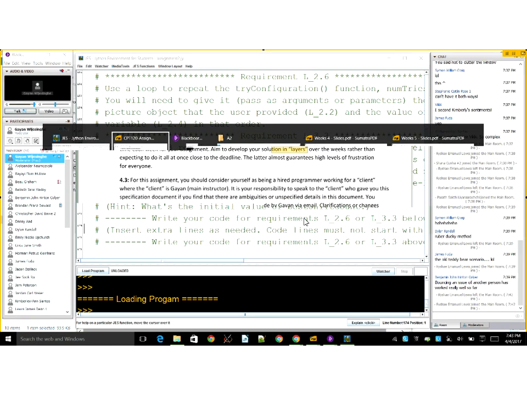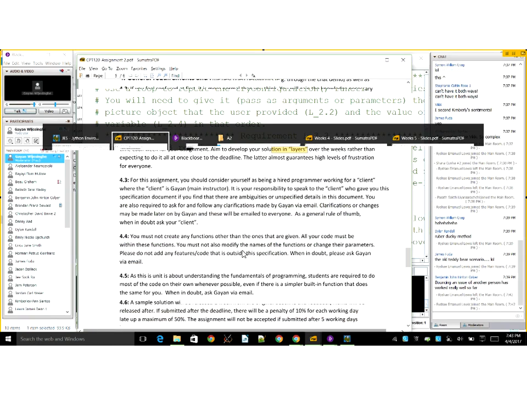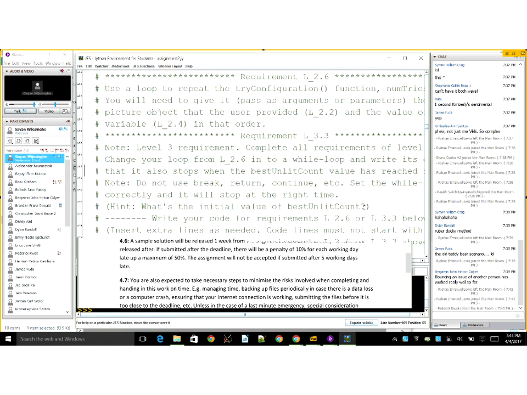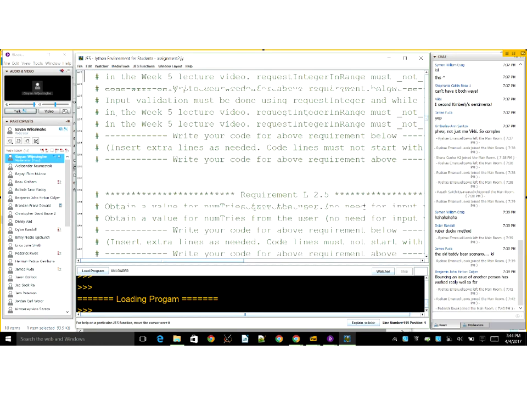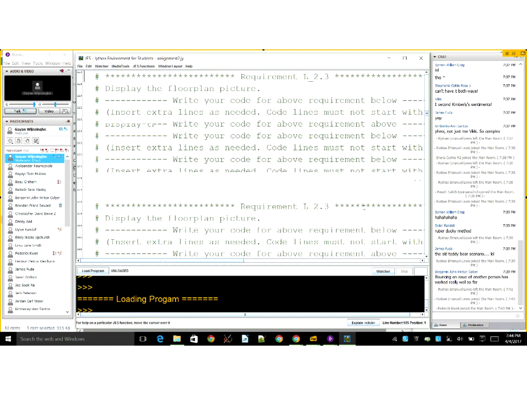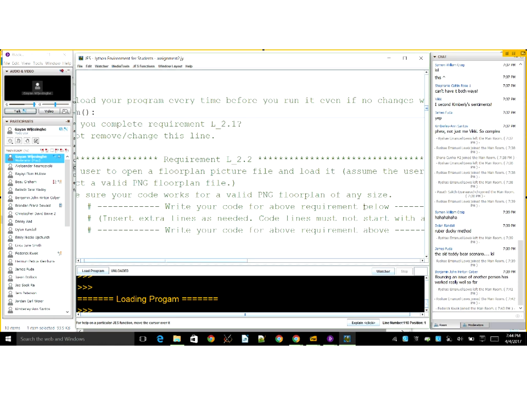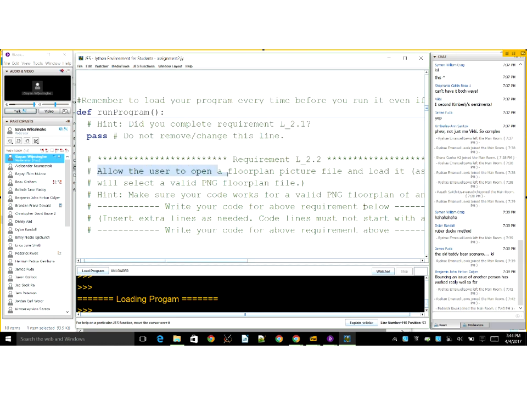So again, have a look at the general guidelines. And yeah, so don't change anything. If you need to do something, it will tell you. Trust me, it will tell you what you need to do. For example, level 2.2 is really straightforward. It says allow the user to open a floor plan picture and load it. Even if it's something as straightforward as that, it will tell you if that needs to be done. In other words, if it doesn't tell you to do it, don't do it.